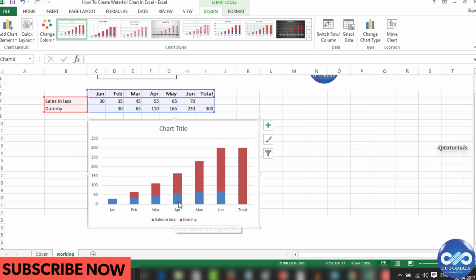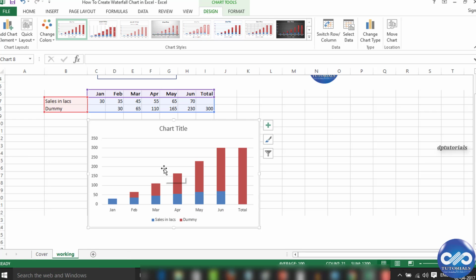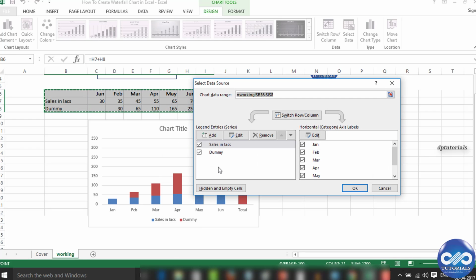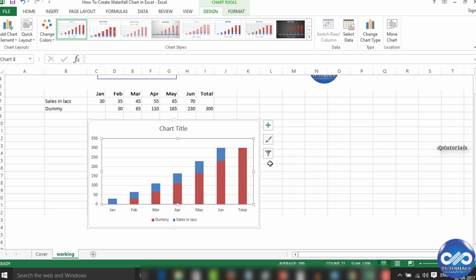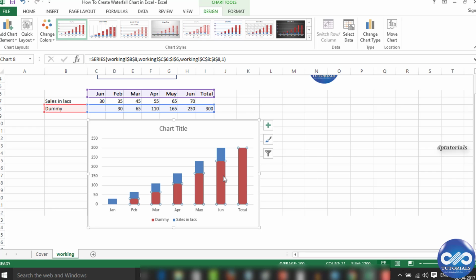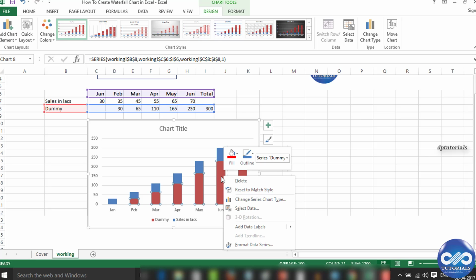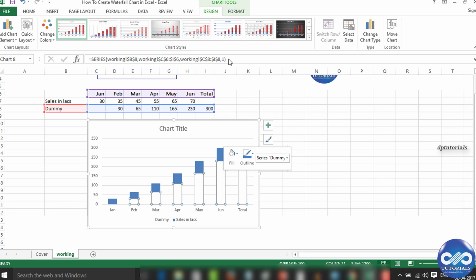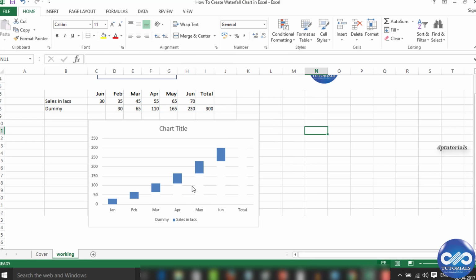Now I need to move the sales values above the dummy series. So what I do is I right click on the chart and click this select data. After that, I select this dummy series. I move this series to the top, that is above the sales in lakhs. So this is how it would be looking like. Now I select this maroon color, that is the dummy series, right click and fill with white color so as to make it invisible. Now you can see this blue color growing progressively month wise.